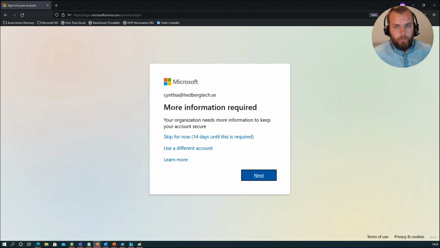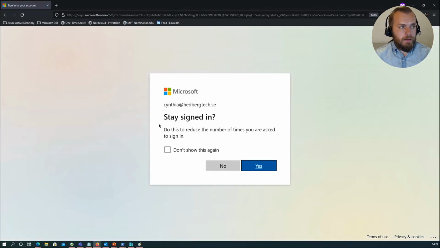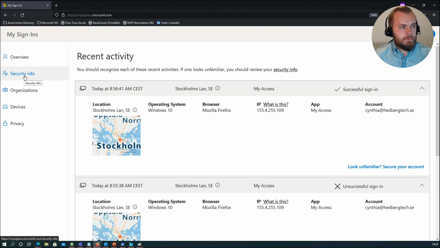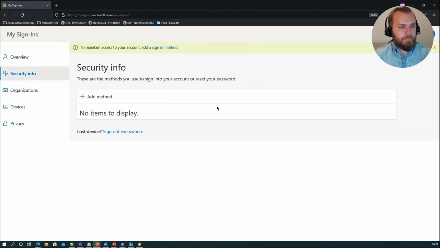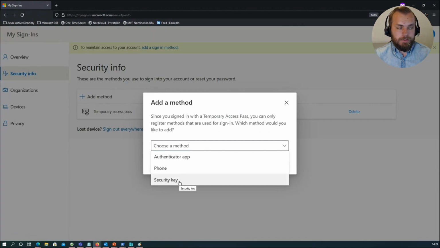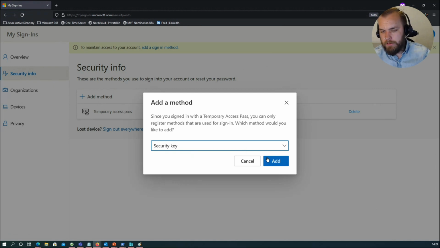And as Cynthia is in scope for a self-service password reset policy, she's prompted to add some details regarding self-service password reset. But in this demo, we're going to skip this and we'll be taken into the security info right here. So we can see we have a temporary access pass as an authentication method, which expires on August 25th. So let's go ahead and add a method. And in this case, we're going to use a security key to get our Cynthia onboarded into Azure Active Directory.